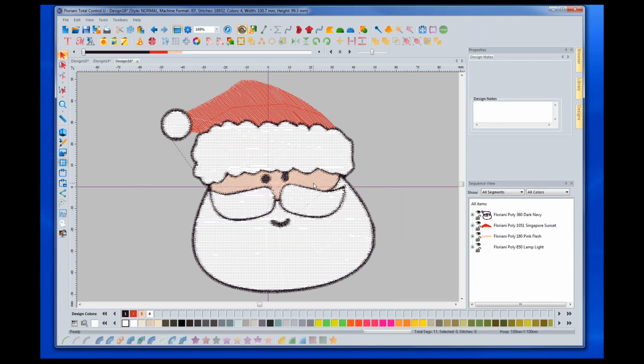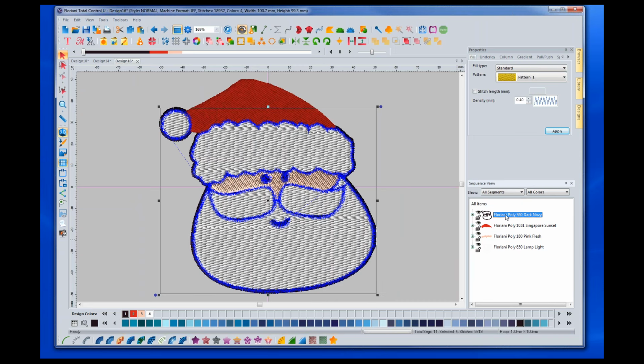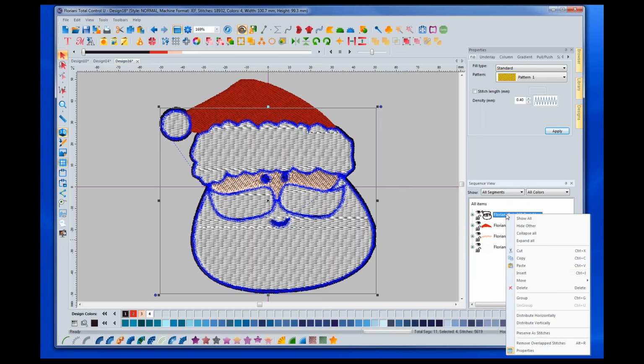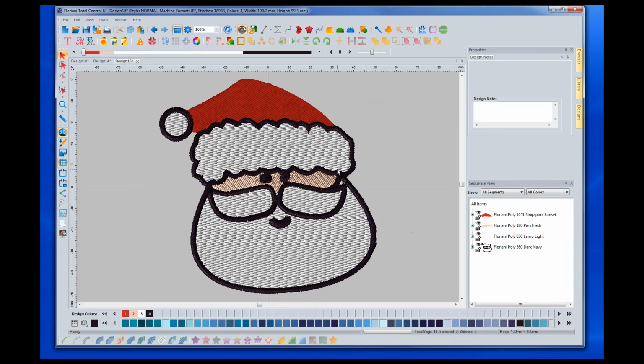Once I get the design up into here, there is one thing I always do. I always try to find this border. You can see that it's kind of hard to see the black around this design. That's because it stitches out first. I'm going to select it in my sequence view, right mouse click, move to last. So right mouse click, move, last, and you'll see that now I have a really good defined border.